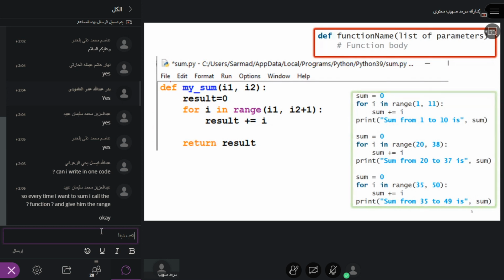You create a function using the keyword def. This is a keyword that you use to create a function. This is the name of your function, and these are the parameters of your function. This is the body of the function. We'll talk more about this in a minute. Whatever your result is, the function will return that result. It means the output is going to be the result. This is what I mean by return.